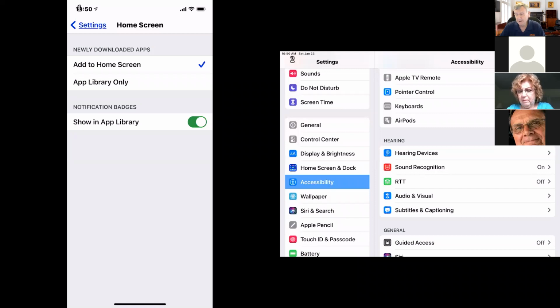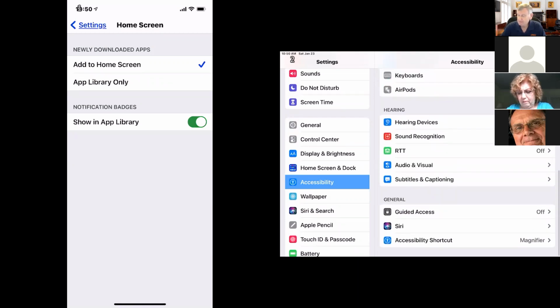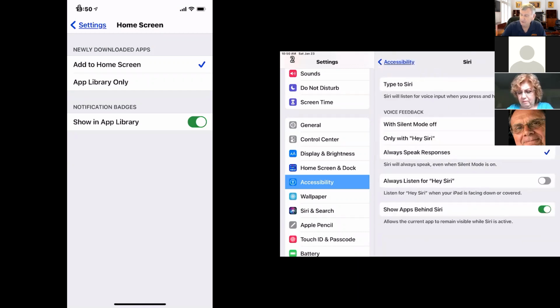If you have a hearing aid, here's where you'd hook in the hearing aid for hearing devices, right? And there's some controls in general for Siri, for example.